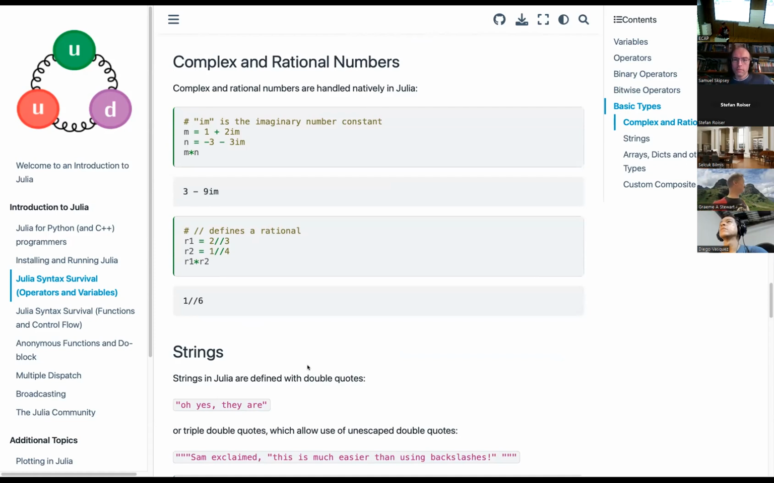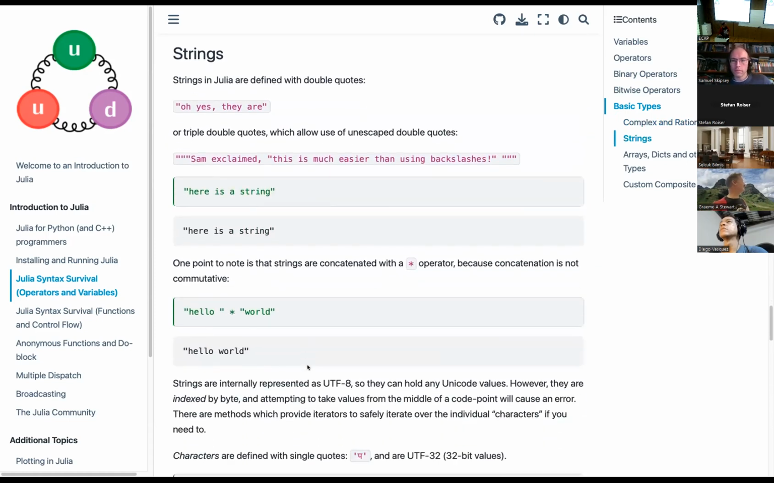Now, strings must exist as well in the language. They're defined by double quotes in general, or by triple quotes, which allows the use of unescaped double quotes inside the string, and that's much nicer than using backslashes. Triple quoted strings can also be split across multiple lines, and that's a really nice feature as well. So yeah, things are very easy to use with strings inside of Julia.